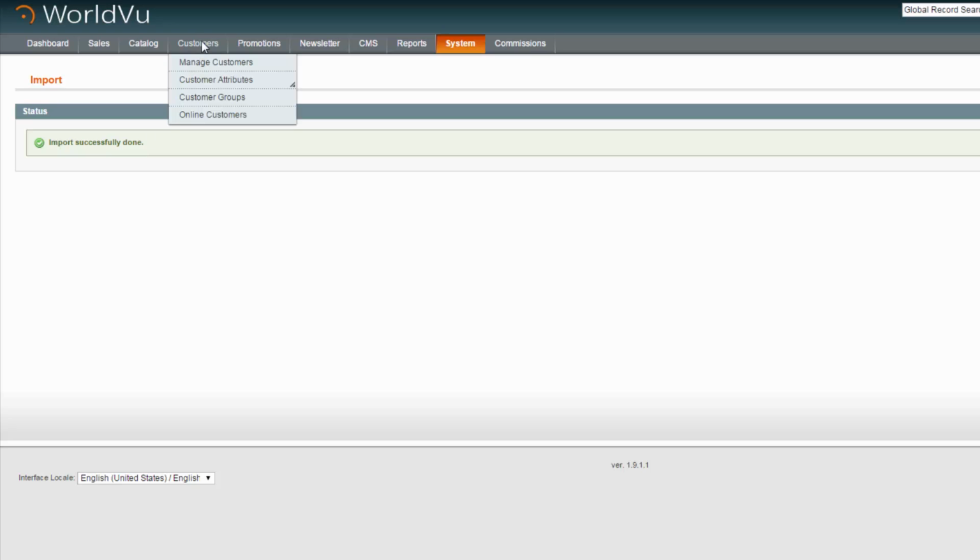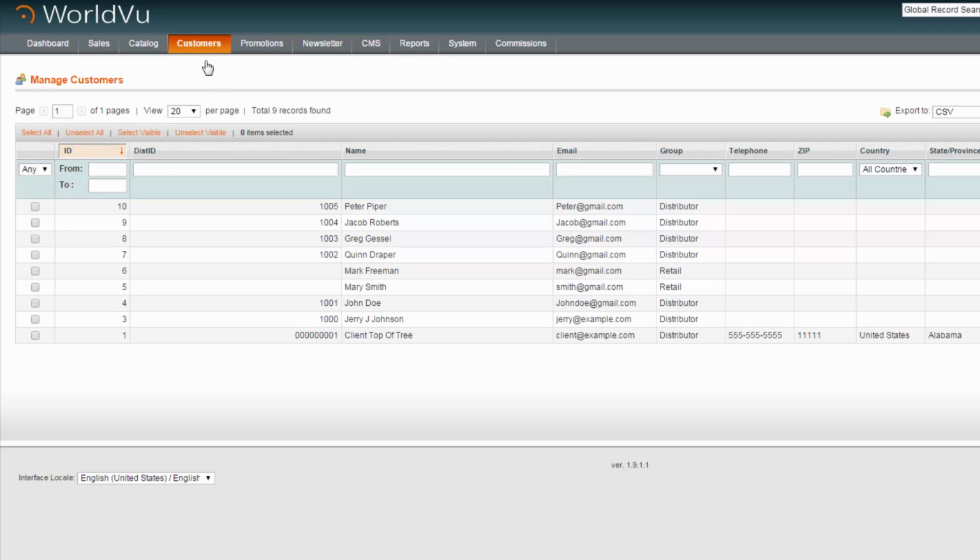So when we go to Customers, Manage Customers, we'll have a complete list of all of the information that you just imported. So this will save you a lot of time in entering your customer information, and then any new distributors or customers will sign up directly through the website.